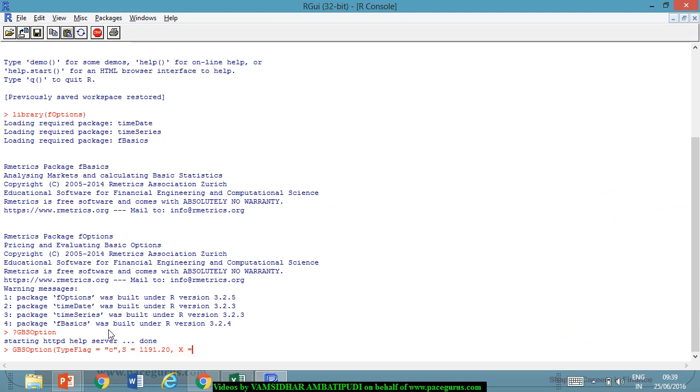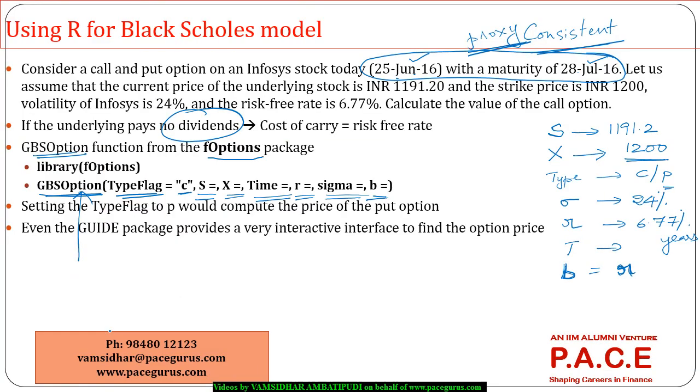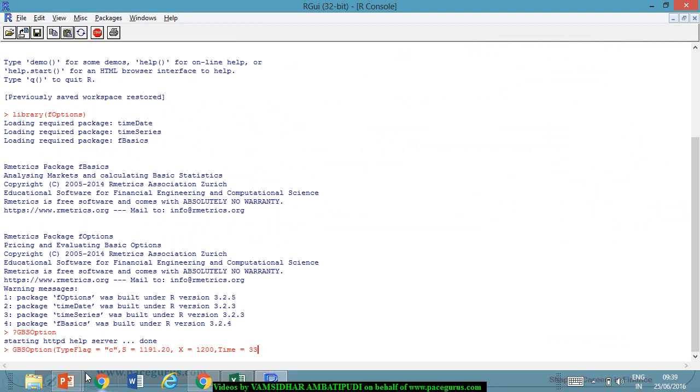I have to specify the strike price. So we are going with 1200 as the strike price. I have to give the time to maturity, so I need to really find out what the time to maturity is. 25th June 2016 and 28th July 2016. If I quickly look at the number of calendar days, just to make a quick approximation, it is 33 days. So I'll take the time to maturity as 33 by 365.